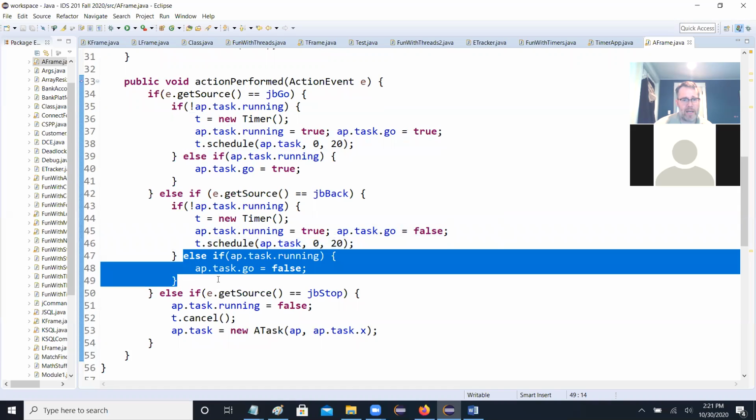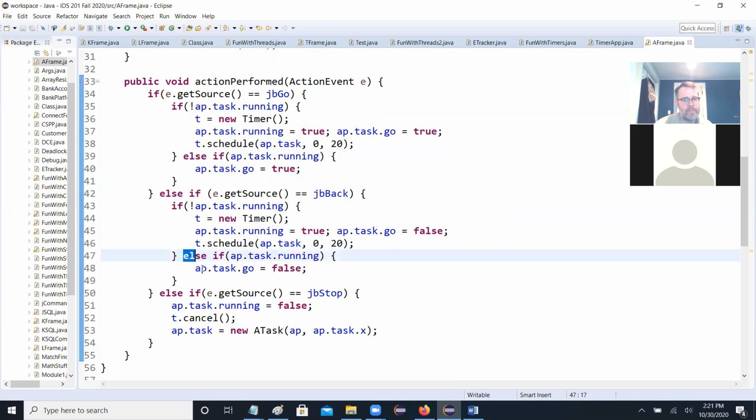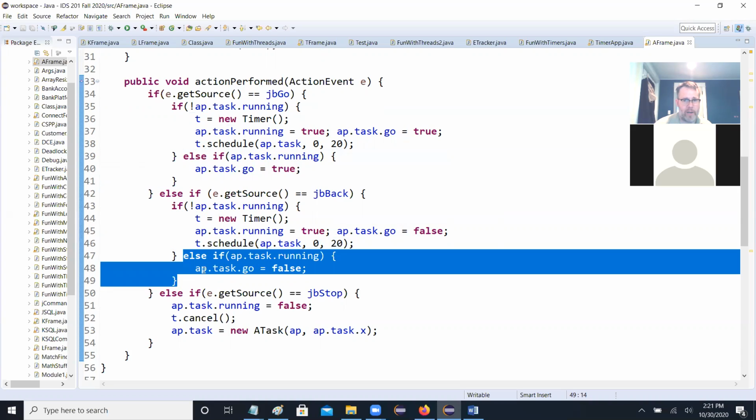Otherwise, if the task is running, just like here, if the task is running, I set go to true. So if it's already running, whether it's moving left to right or right to left, I say, now you're going to go left to right. Same thing here. If it was already going right to left or left to right, I don't care. But if it's running, then I set go to false, so it starts moving right to left.